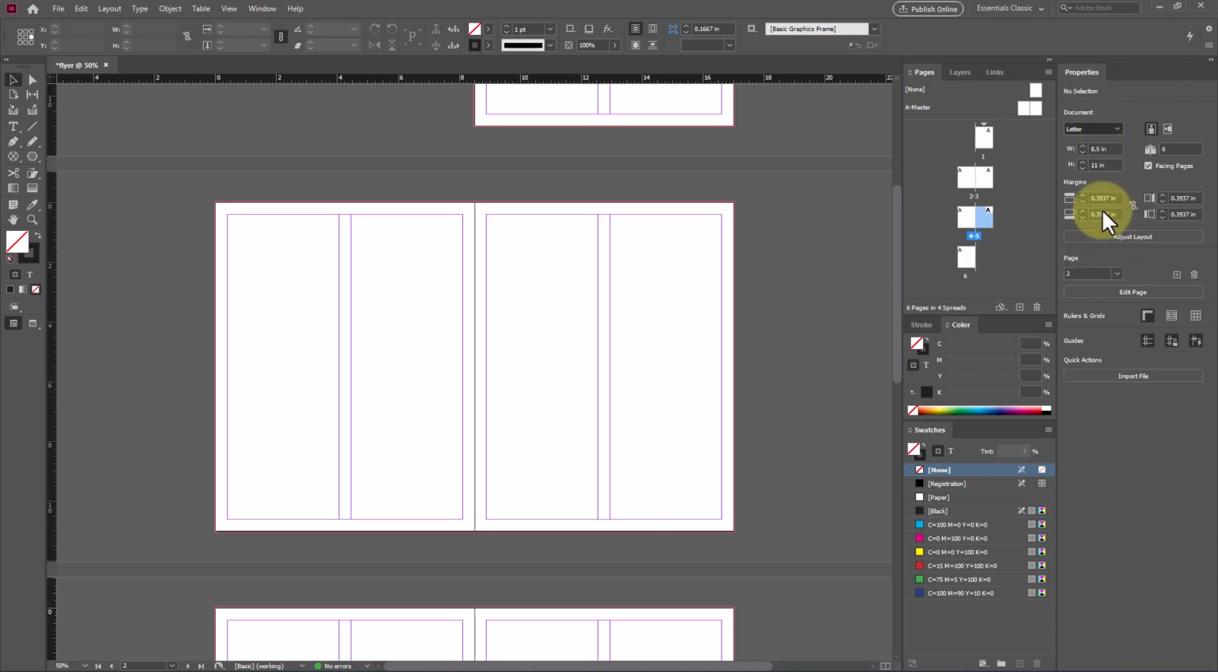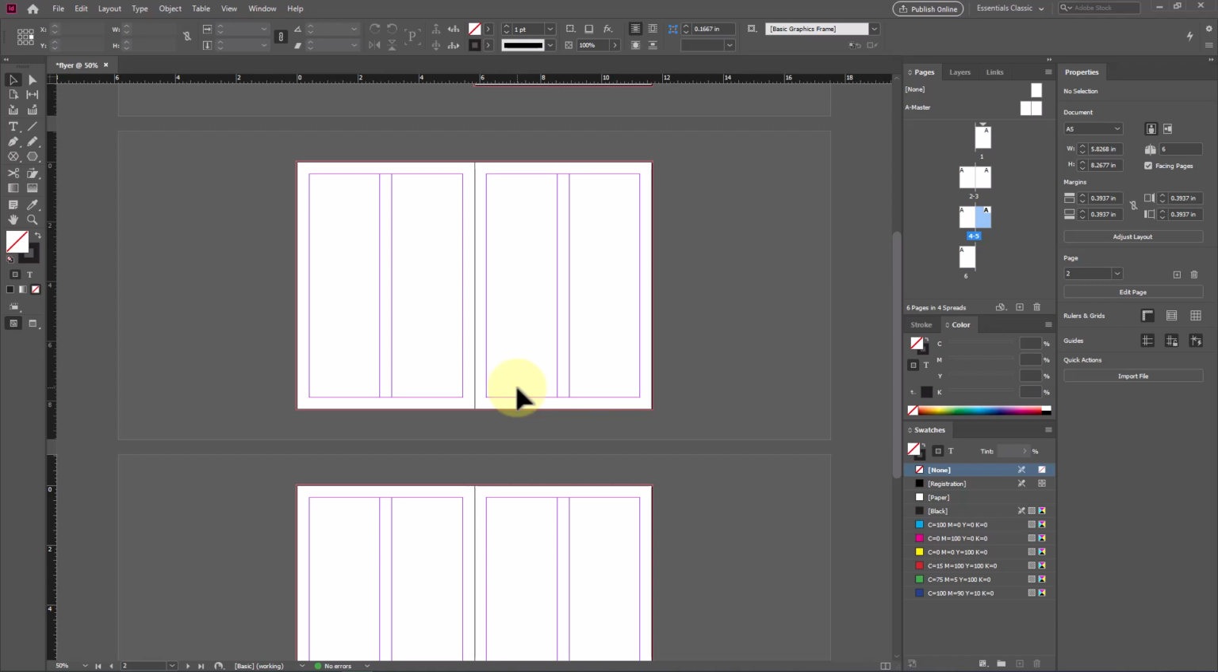So I will change from here to A5. Look, the whole document changes into A5. And also the width and height you can change. Okay, the number of pages you can change. I will change it to 10 and you will see you have 10 pages as well. Like this, pages have been added. Okay, and it's a very useful feature.